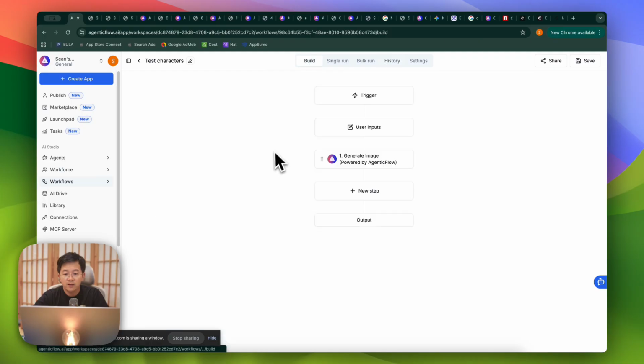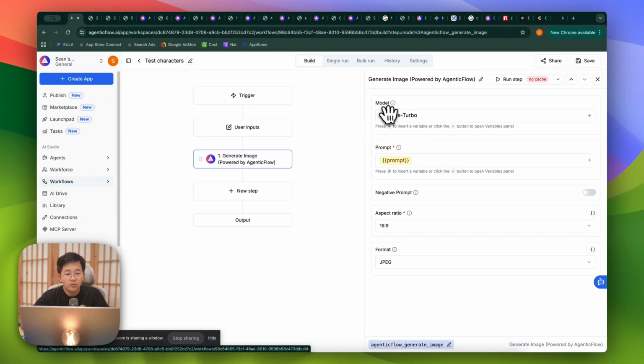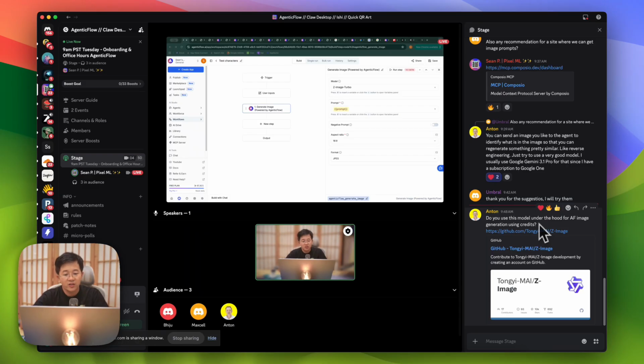So you can read on this workflow. We are using the Z-image tool because this is open source, so that we can actually host the model ourselves. Nano Banana and so on is not something that we can host. We have to pay Google on your behalf for that.